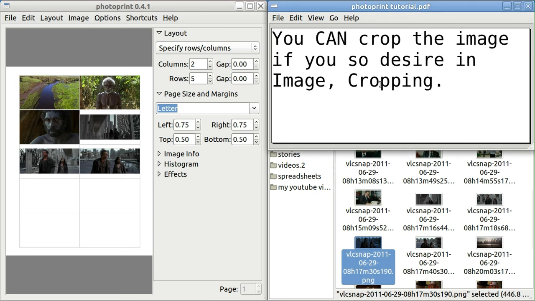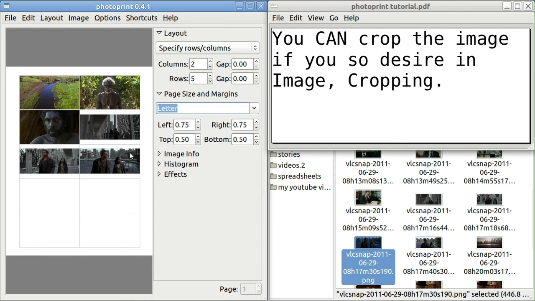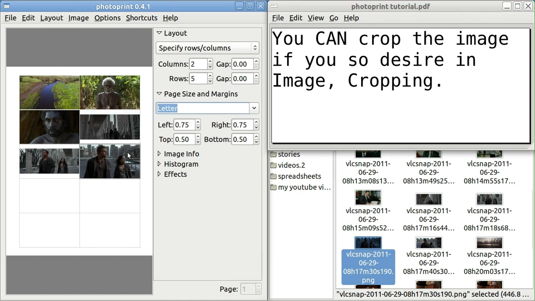You can crop those images if you want to get rid of the white space. You go to Image and then Allow Cropping. But first you have to highlight the photo, select it, and then when you hit Allow Cropping, it automatically enlarges to fill the screen, cutting off both ends.